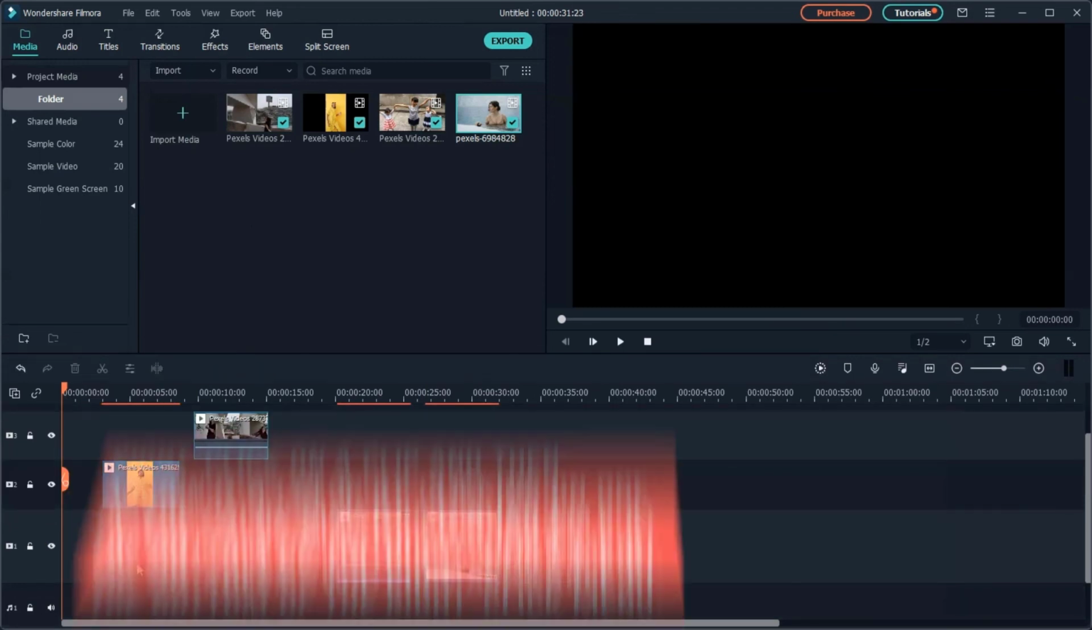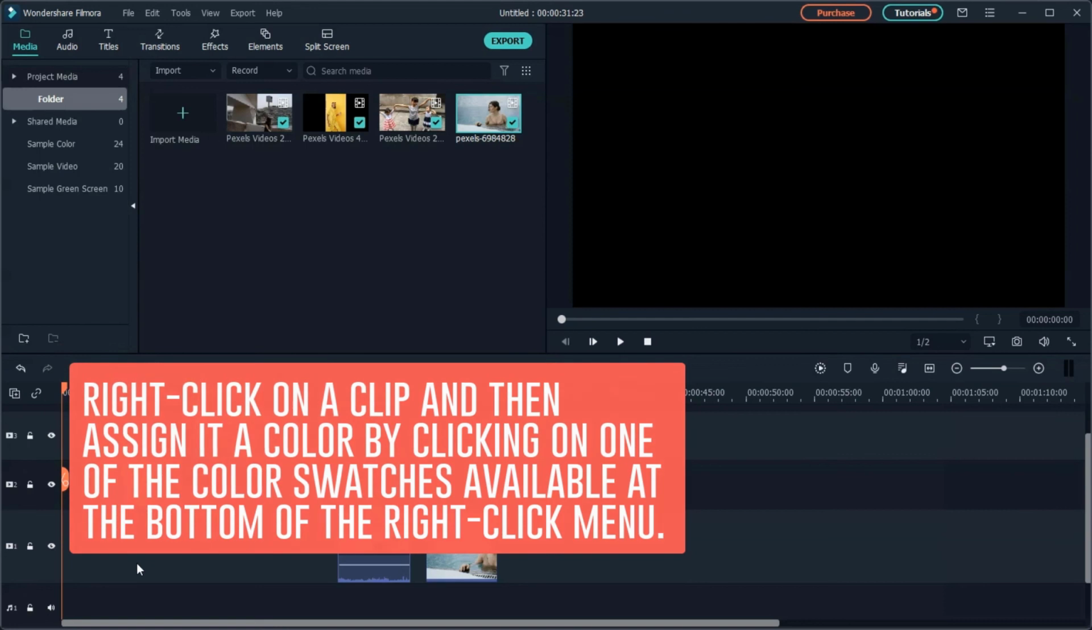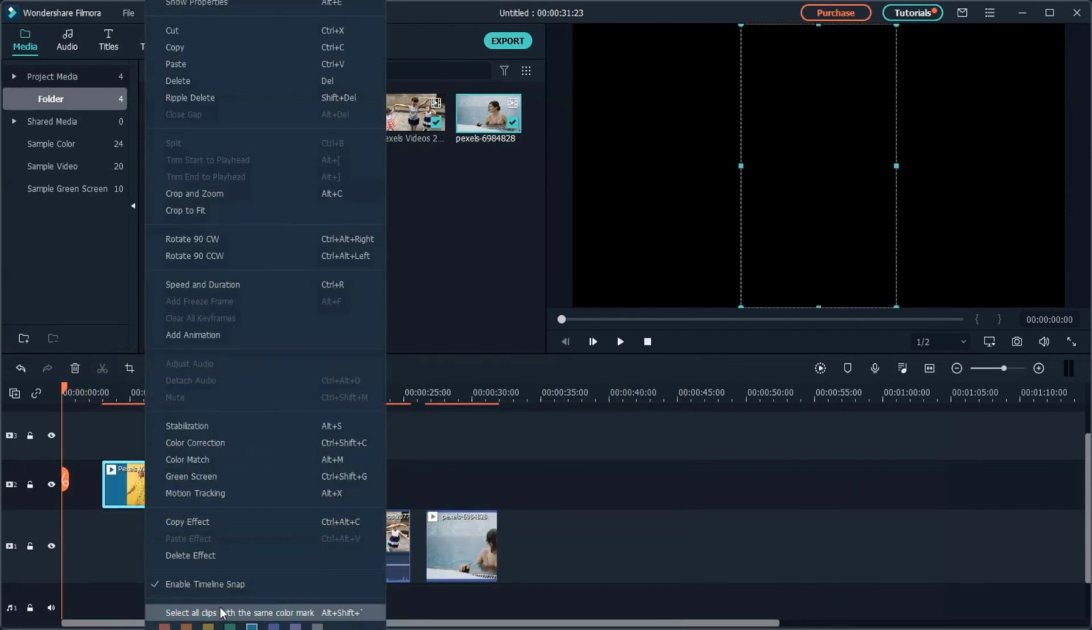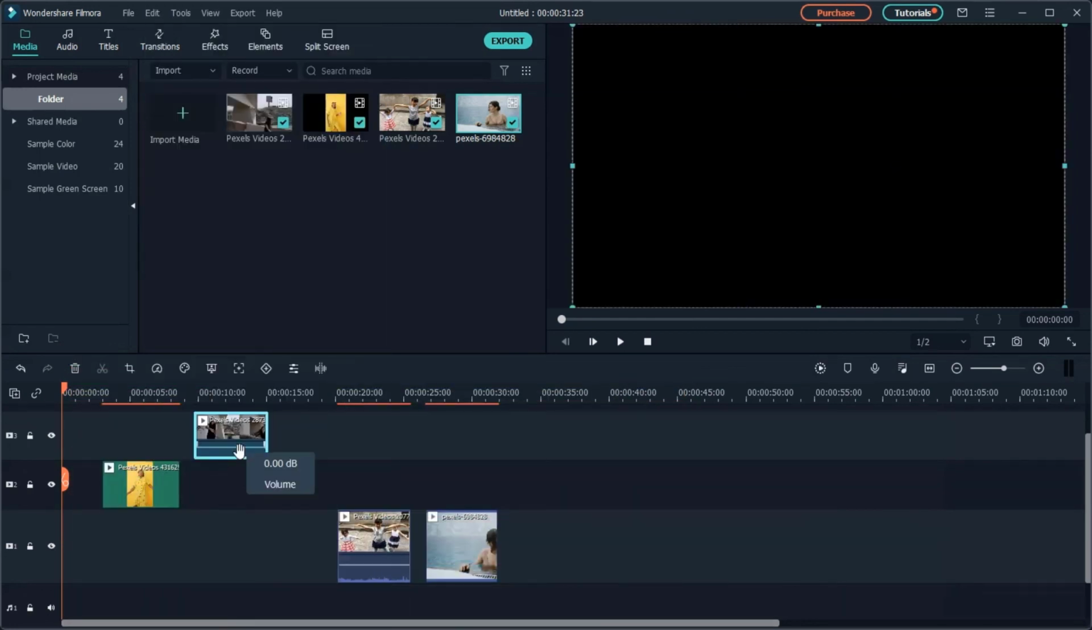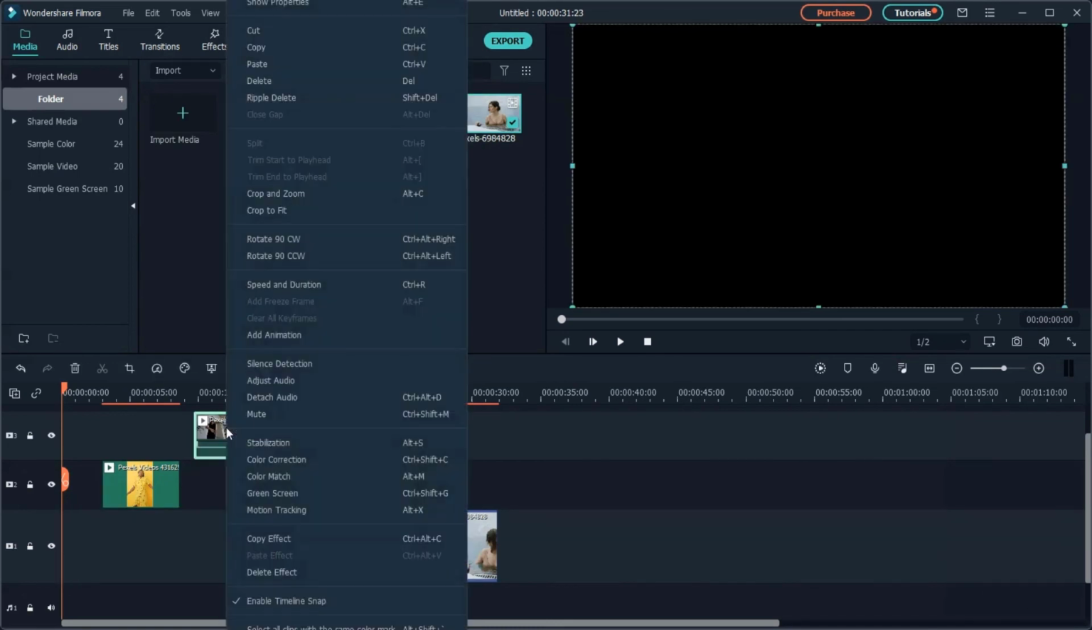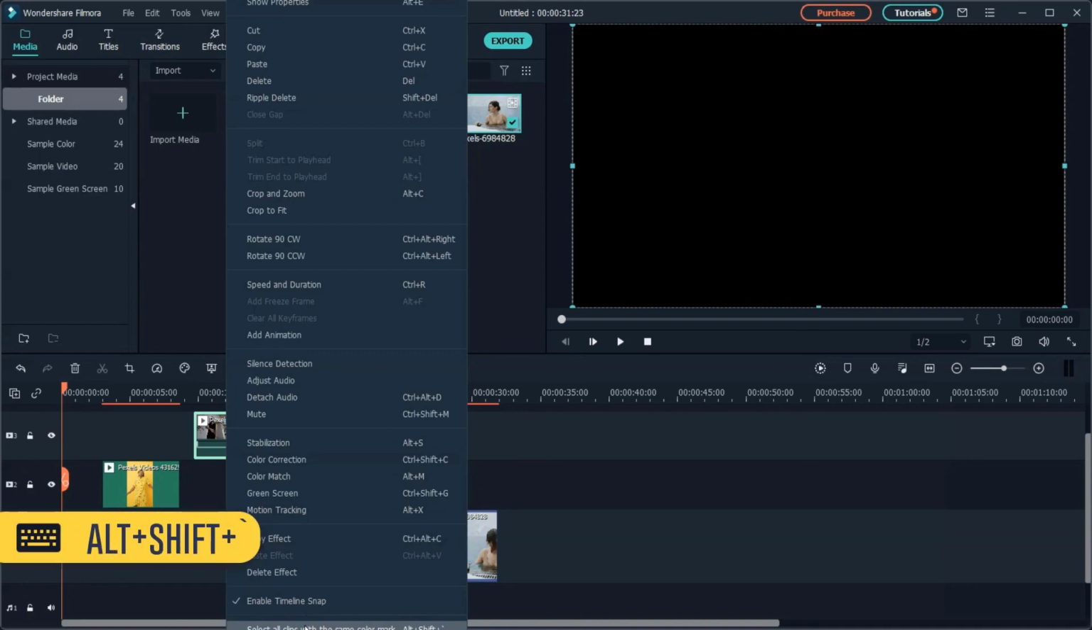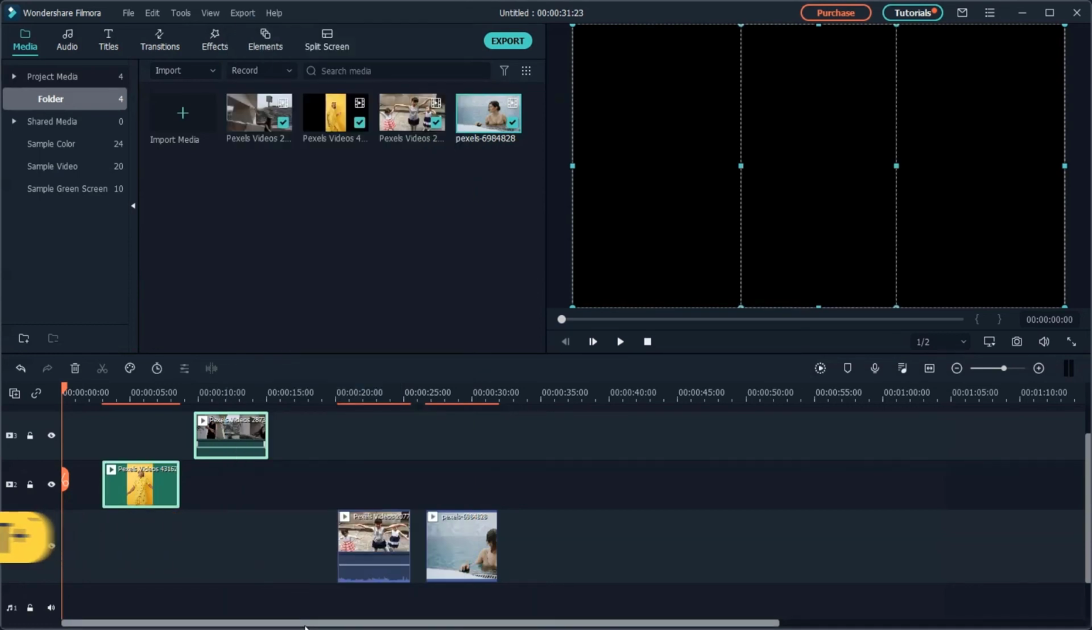You can also use the right-click context menu to group the clips marked with a specific color. Right-click on the clip and then select the option Select all clips with the same color mark. All clips with the same color mark will be selected automatically. Now you can group them by pressing Ctrl G.